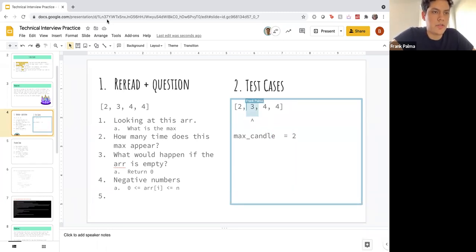Is 3 greater than 2? Yes. So max candle becomes 3. So we move to the next element. Is 4 greater than 3? That's true again. So we update our max candle. It is 4, so then we go to the next element and we ask that same question. Is 4 greater than 4? No, so we stay at max candle equal to 4.